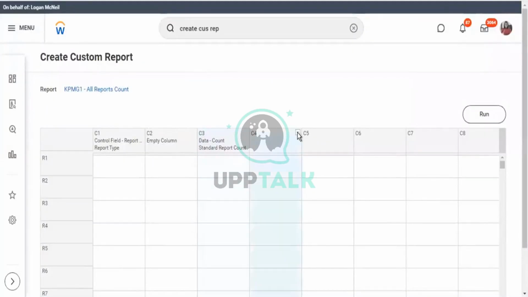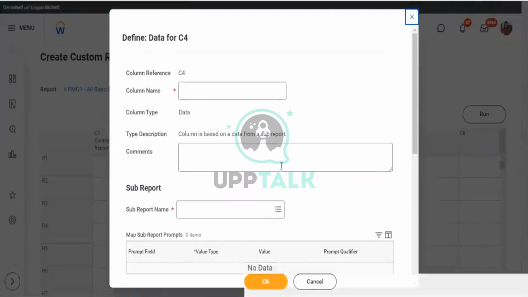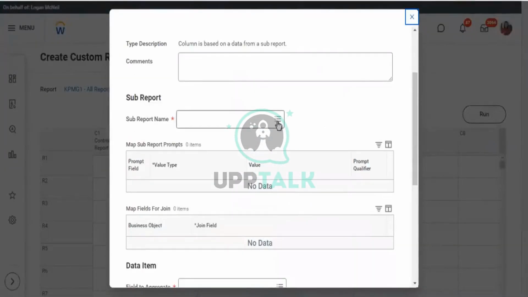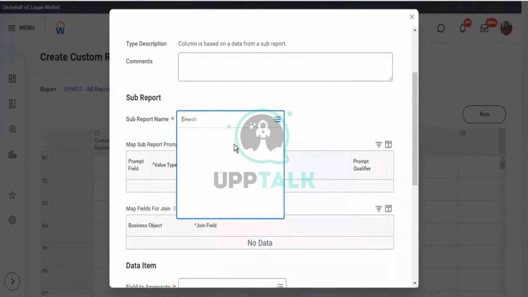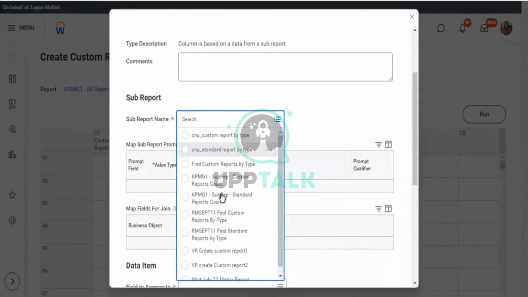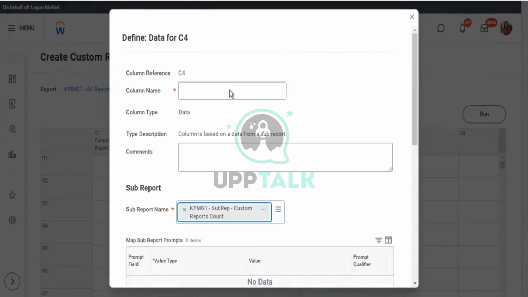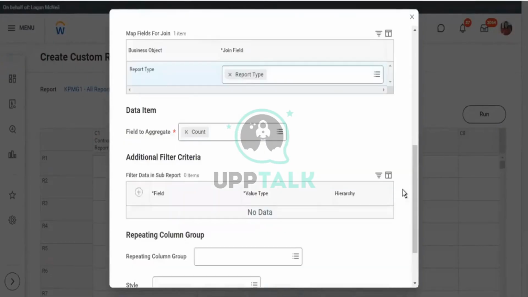And then I'm adding a data column. This time I want to get data from my second sub-report, which is the custom reports. I can come in here, select the sub-reports that are available, and this time I'm selecting all custom reports. We'll call it custom report count. This also has only one summarization that gets defaulted.